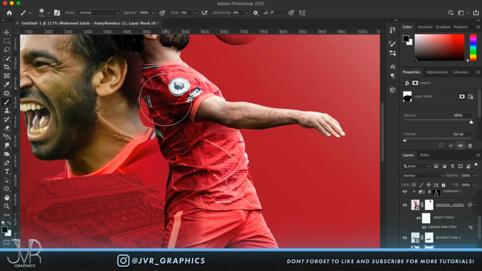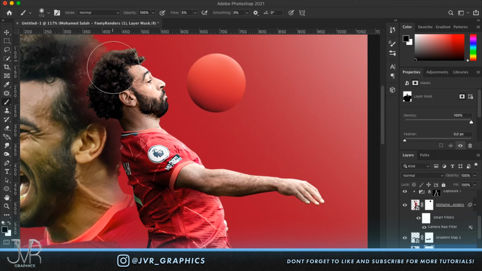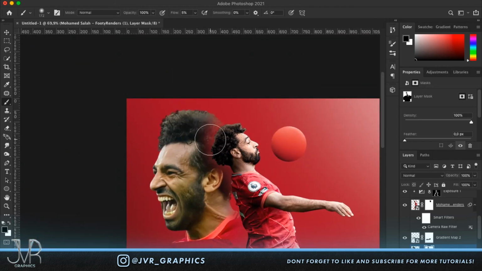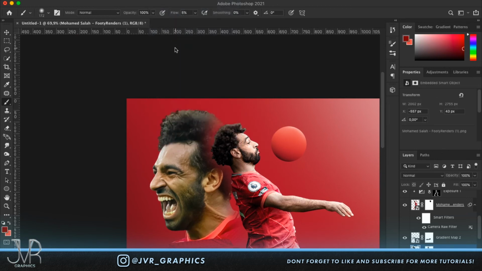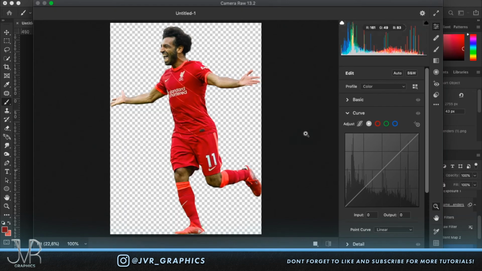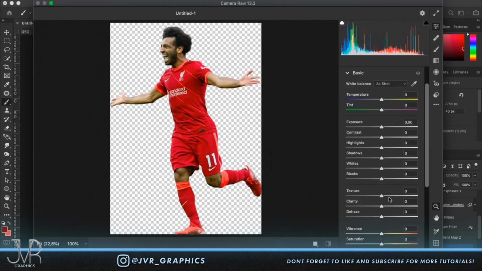Also behind him, so it doesn't integrate with the player in front. Also with his head, I want to see a difference between the front and the back Salah. Alright, and let's right now add a camera raw filter, because I also want to add the same effect as we did with the stadium.